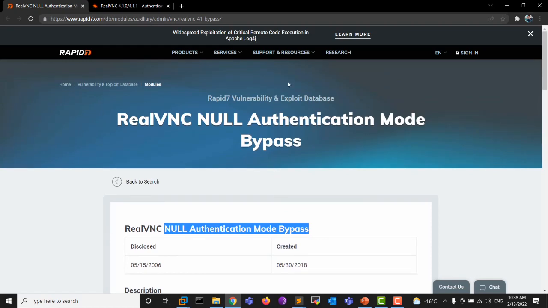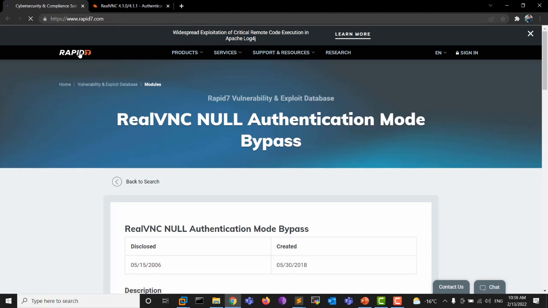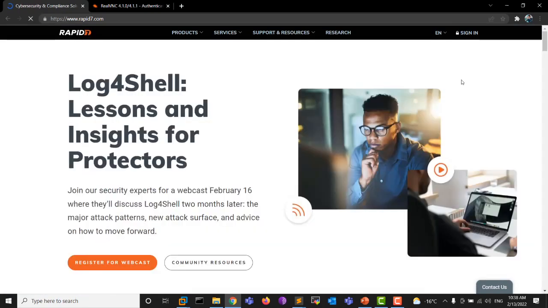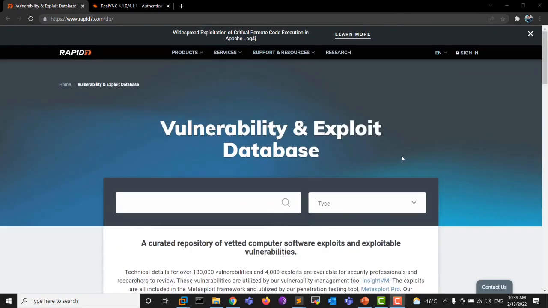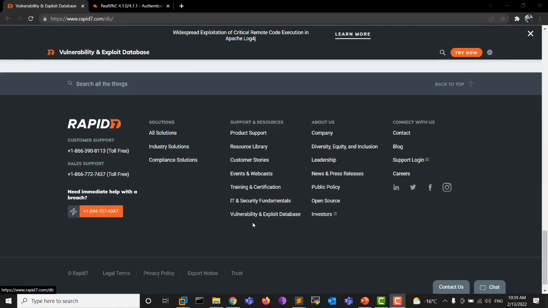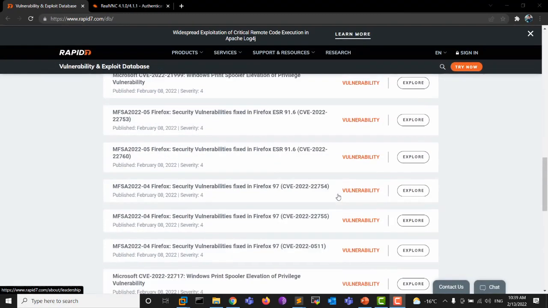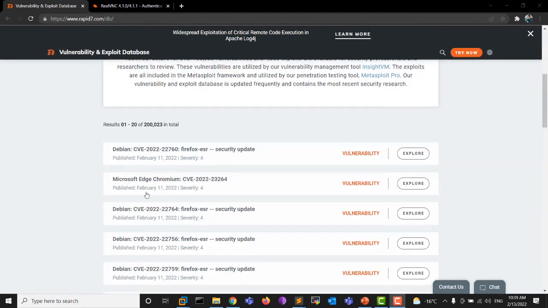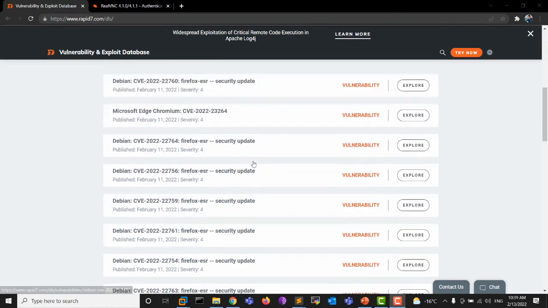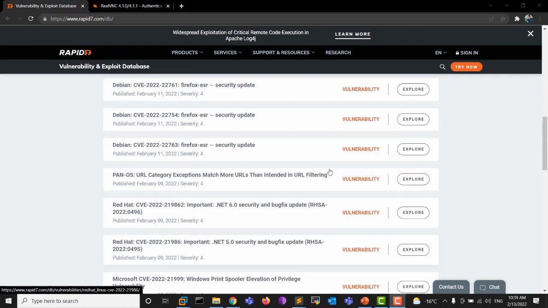So what is this website exactly? You may wonder. Let's go to the main page, Rapid7. If you scroll down here and click on Vulnerability and Exploit Database, you have a variety of exploits and updated exploits that you can see and actually use on your target.